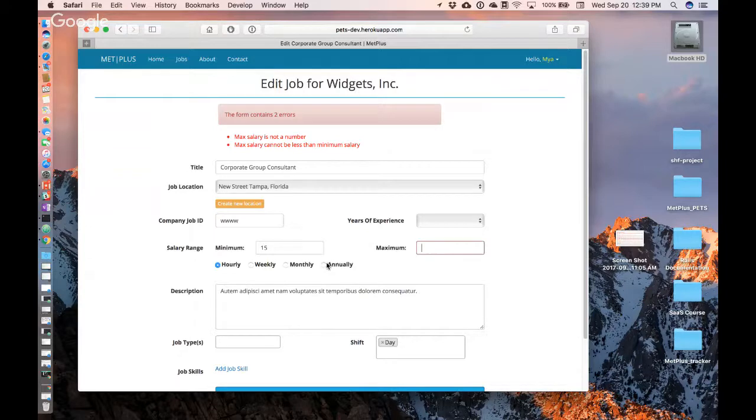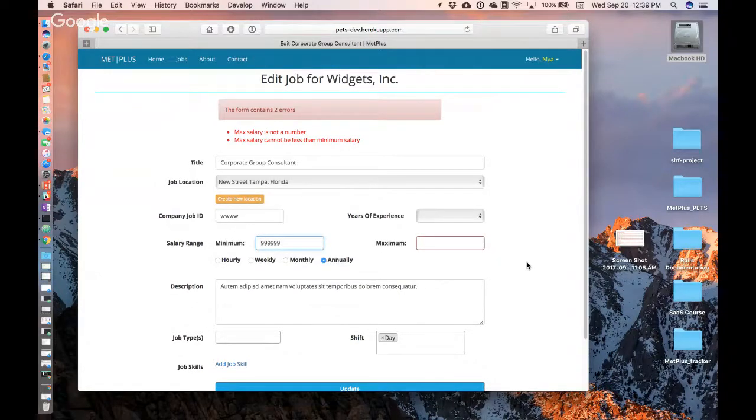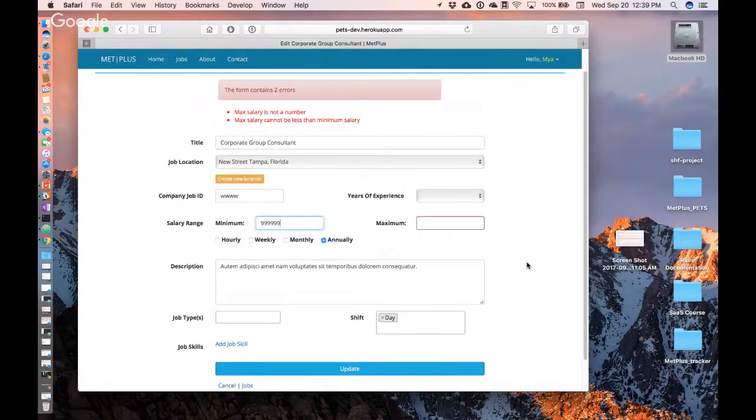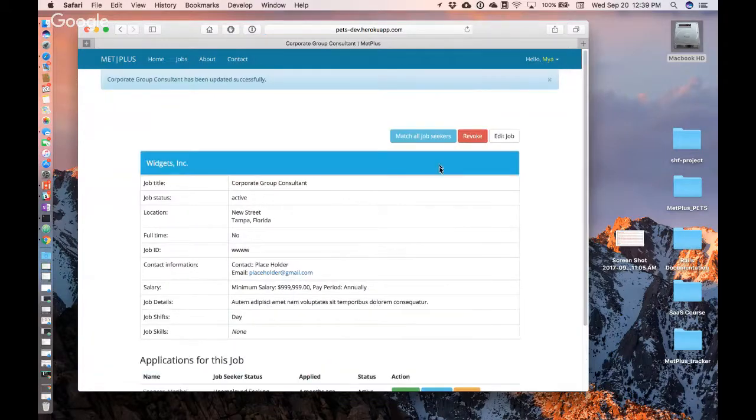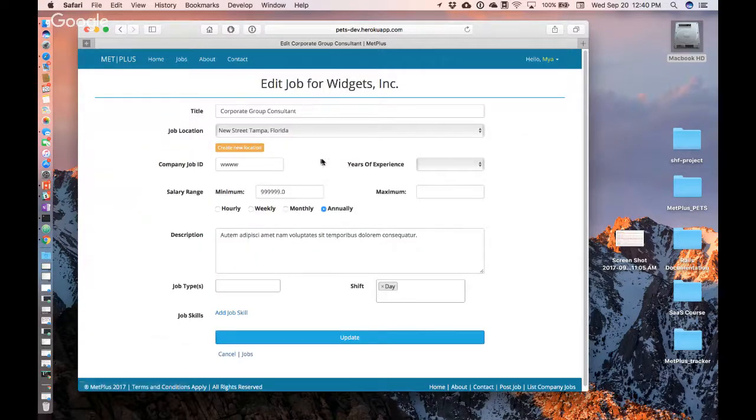So if you want to do an annual salary, you can go up to, I think, 6 figures. You can go to $999,999. So if you can get $1 short of $1 million, it'd be a nice job to get, right? Also, you don't need to enter maximum. You only need to enter minimum. So if you leave maximum blank, it's okay. So let's go ahead and update. And sure enough, it did update. Minimum salary is that. Pay period is annually. So when we show the job, we show the salary details here. That's basically how that works.